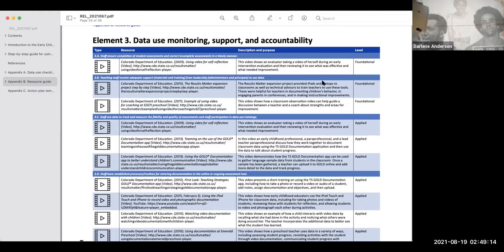This video shows how early childhood educators use the iPod Touch and iPhone for classroom data, including for taking photos and videos of students, reviewing these with students for reflection, and allowing students to video and photograph each other during activities. Applied. Colorado Department of Education, 2010.